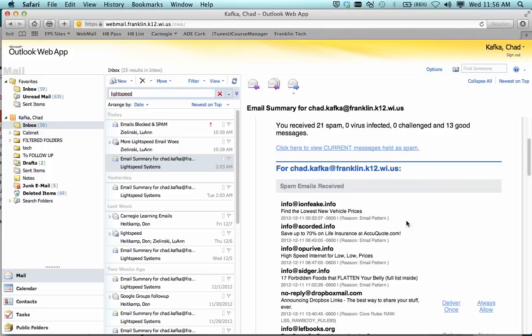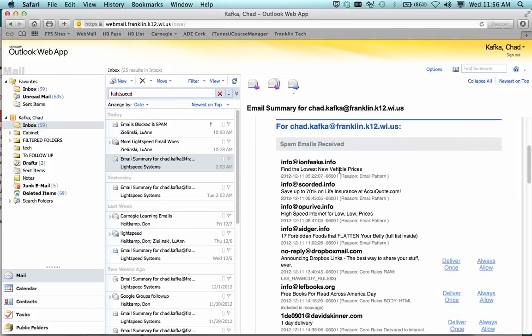As I scroll down through this, the first section says spam emails received. This will show emails that Lightspeed has held on to because it thinks that they are spam. So these have not come through to you yet in your email inbox.